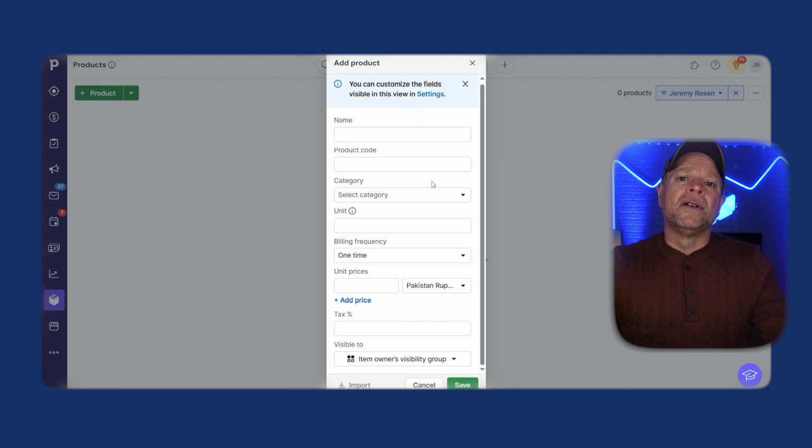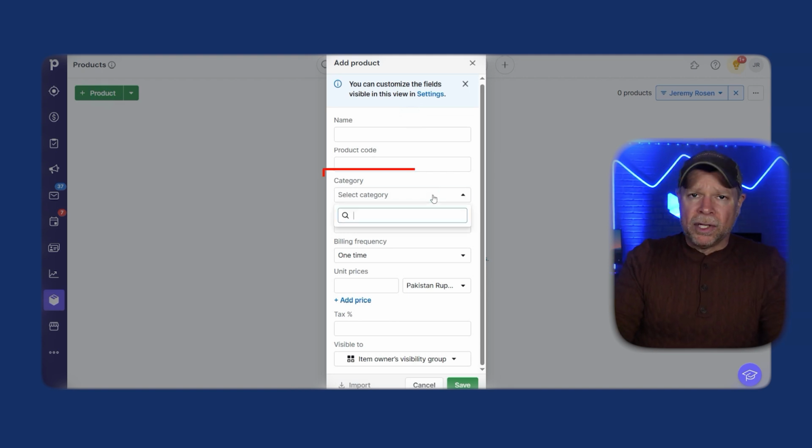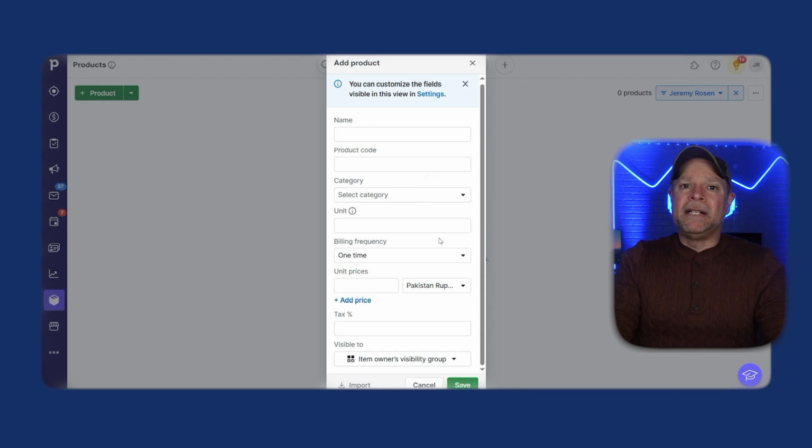Right below that, there's the product code field. Here you can add an internal SKU or reference number your company uses to keep track of the product in inventory or billing systems. Next up is the category dropdown, and this lets you group your products into categories for easy filtering later on. For example, you could use categories like software, consulting, or even custom ones that you've set up.